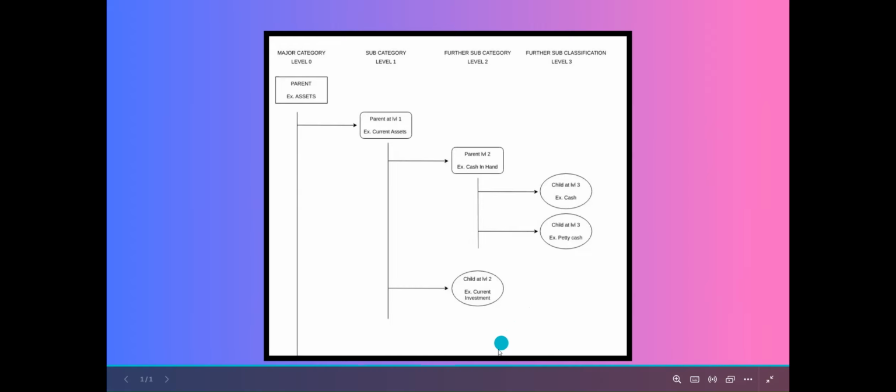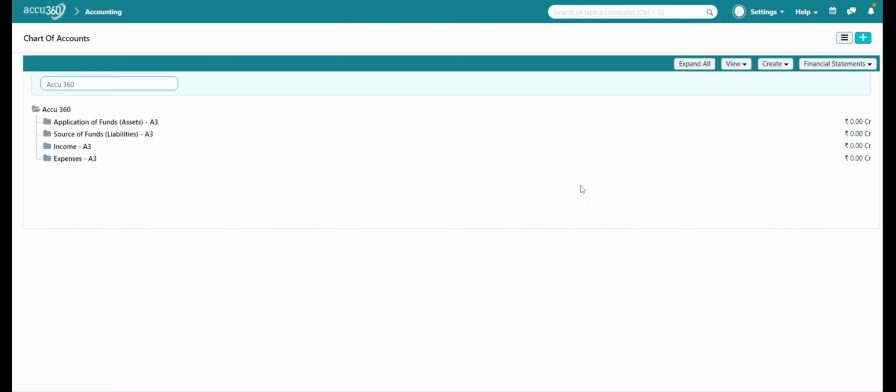AQ360 ERP provides us with the flexibility to create n number of levels of parents and child to manage our organization effectively and efficiently. Let's see how it looks practically in the software itself. Here we can find four major categories, that is four parents, which are assets, liabilities, income and expense at level 0.